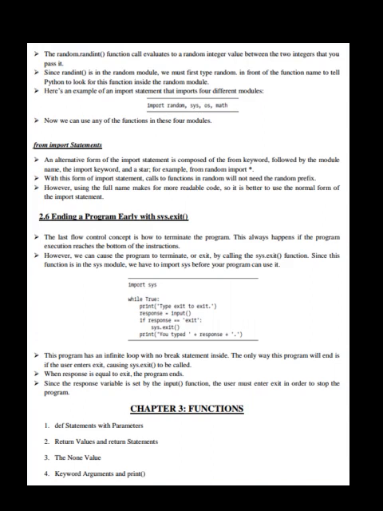See here. This program has an infinite loop with no break statement inside. The only way this program will end is if the user enters exit, causing sys.exit to be called. When response is equal to exit, the program ends. Since the response variable is set by the input function, the user must enter exit in order to stop the program. Now let us see functions.